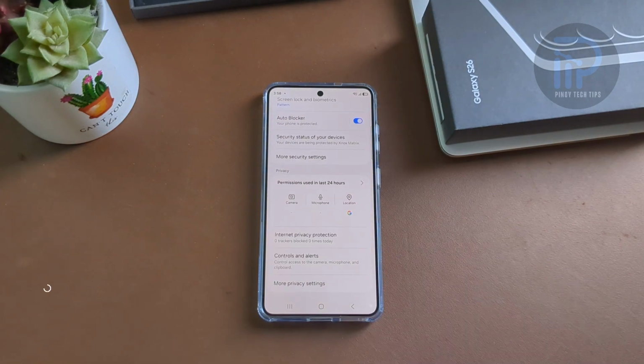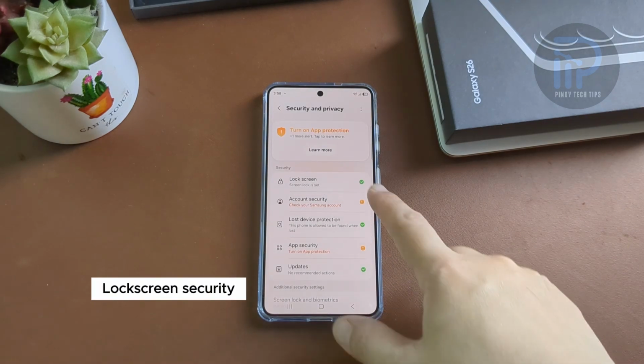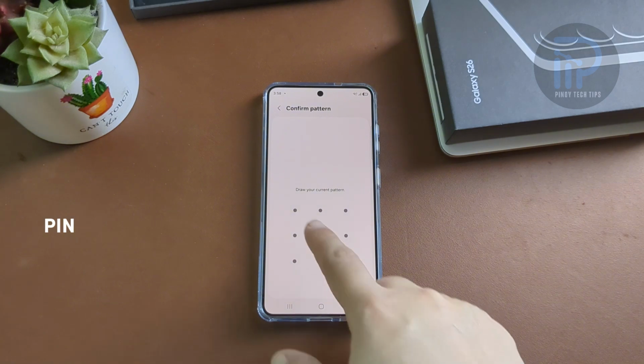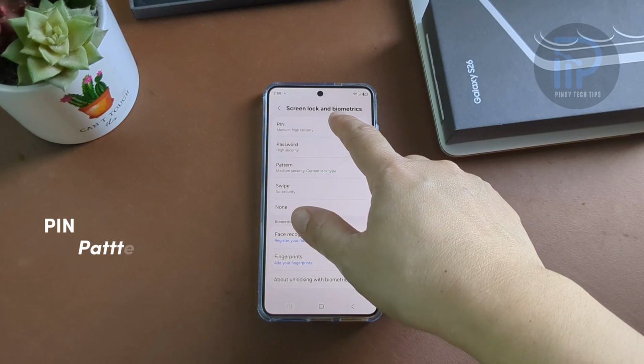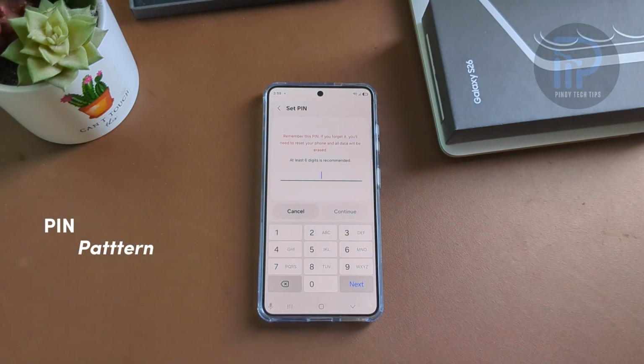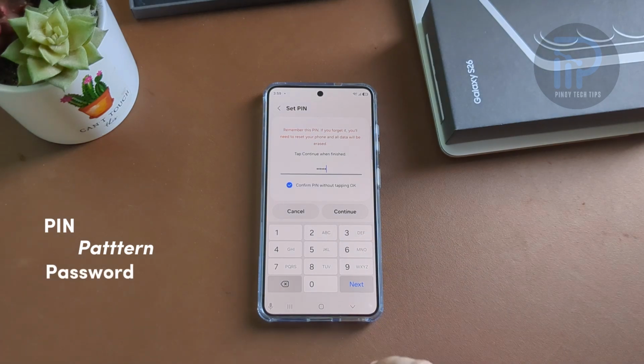The first is Lock Screen Security. Start with this first feature, as this is your phone's first line of defense. Tap Lock Screen, then enter your current PIN, pattern, or password. Now choose the type of lock you want. Tap PIN, then create at least a 6-digit code. This gives you a solid balance of security and convenience.